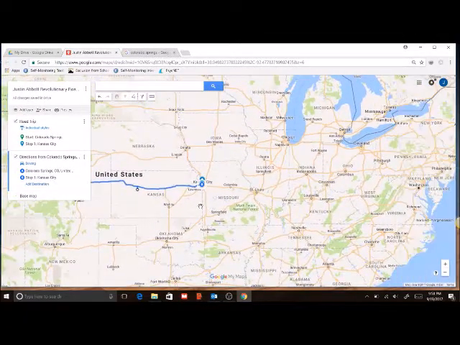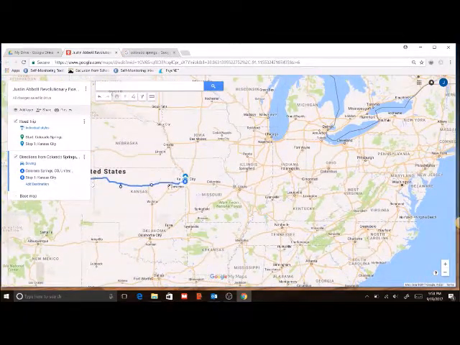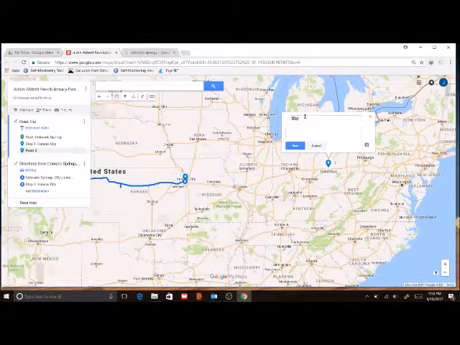Now let's say I want to add another route. I'm going to get from Kansas City to Columbus, Ohio. I'm going to come back up here to my road trip, click in there, add another marker. Again, I can add all my information. I'm going to say stop 2 Columbus, Ohio. I can add my descriptions, add pictures, links, anything in here. Go ahead and save that.